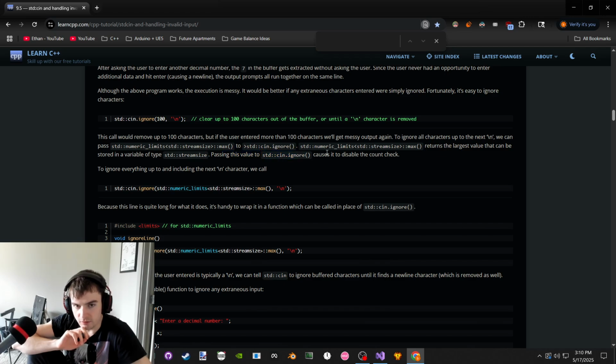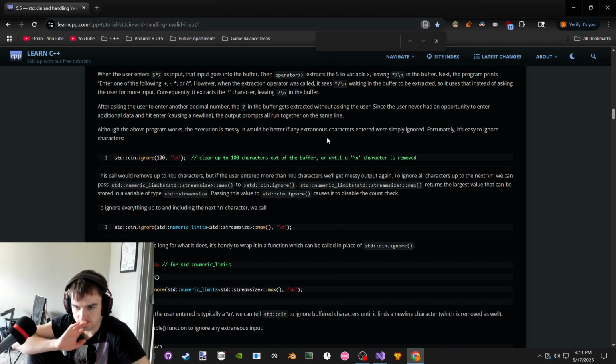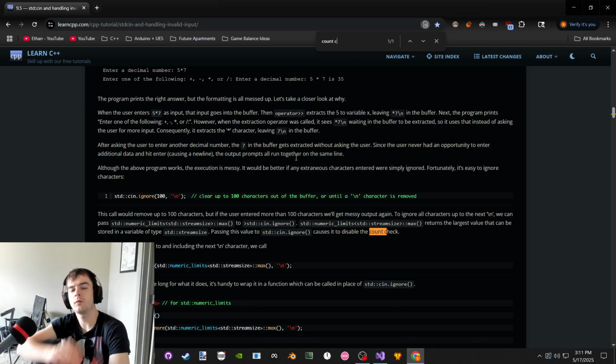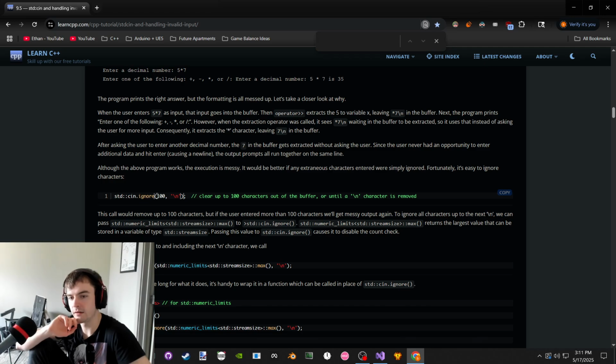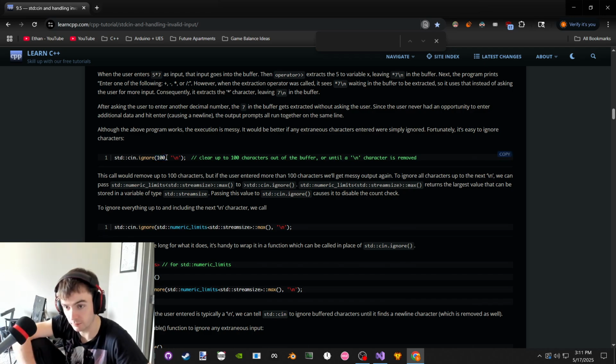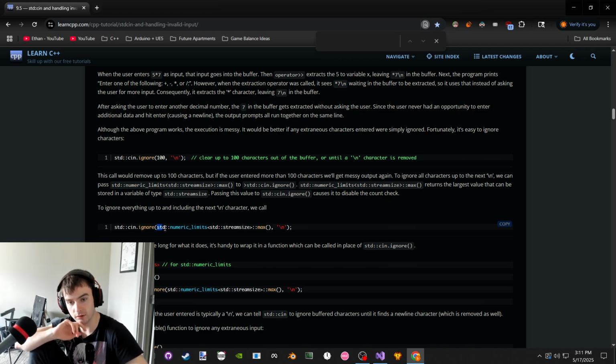Oh, if we pass it, disable the count check. Count check? I don't know why we're calling it a count check, but it seems like it's basically making this part moot and saying, just ignore until we see this. Everything until we see this. But it's not removing or disabling the count check, I don't think. It's just saying, hey, everything. That's how much you're ignoring. So to ignore everything until this, we pass this guy here.